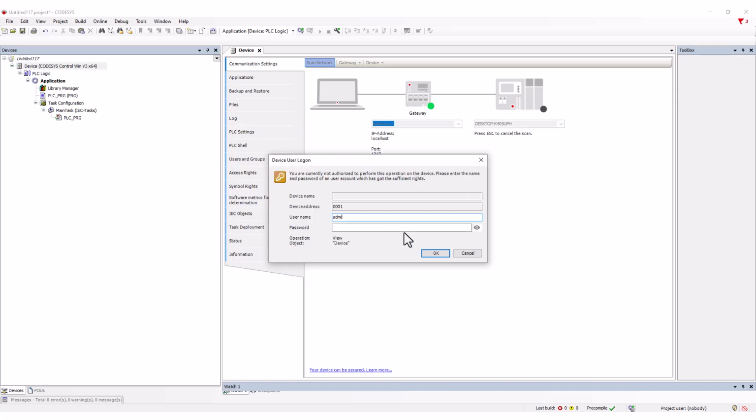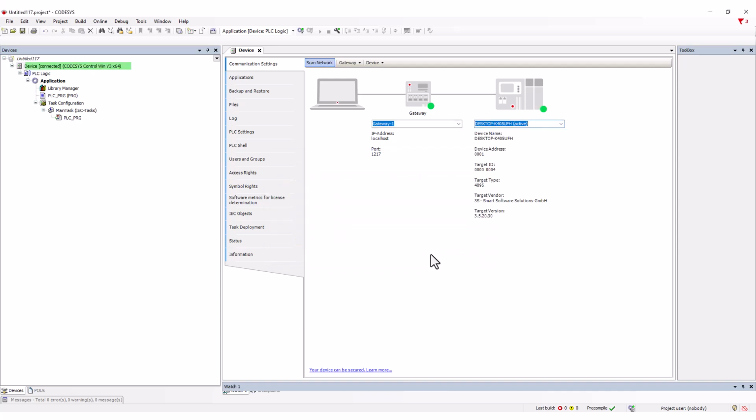Enter username and password. These were defined during the first installation of the Win PLC. An important note: please remember your username and password, otherwise you will not be able to log in later. Now we add an EtherCAT master.